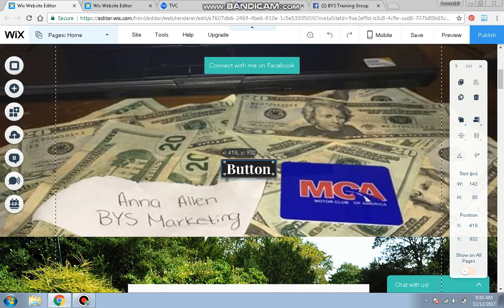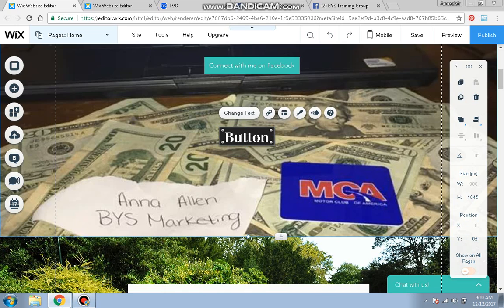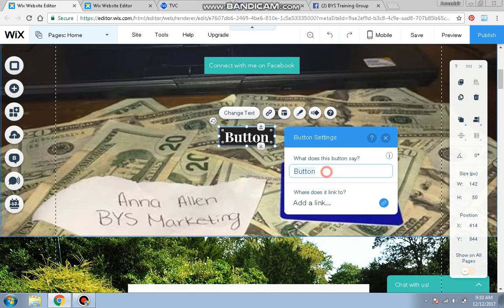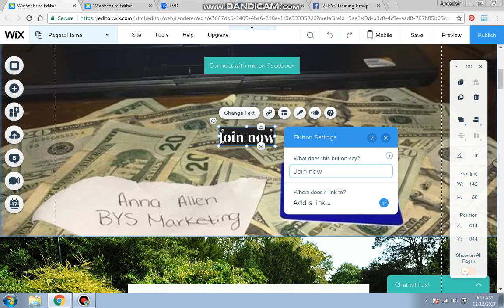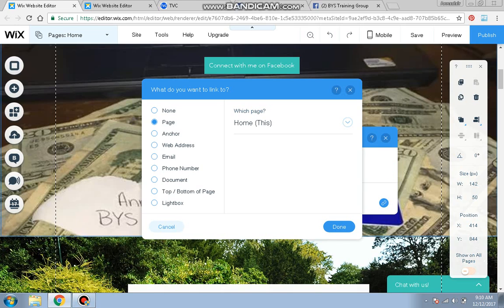Okay, so once you pick what button you're gonna have, there's lots of styles. First thing you're gonna do, I apologize guys, my computer is really slow whenever I am doing this. Okay, so change text. You can put whatever you want. I always put on mine join now. And then where it says where does this link to, that's how you're going to change the link. Always click web address, and now it has the spot for you to put the URL.